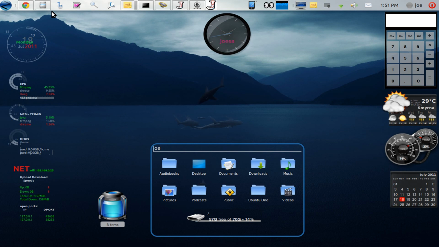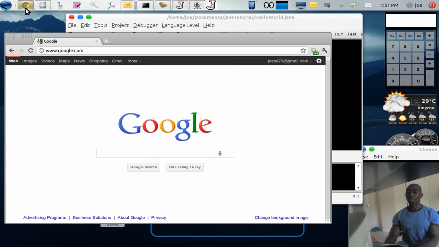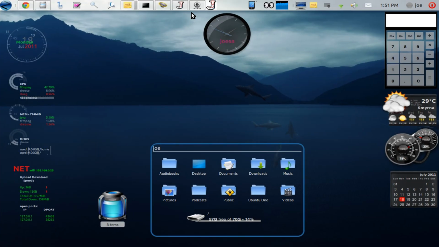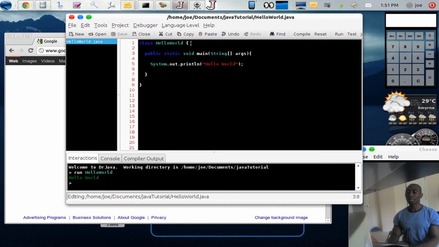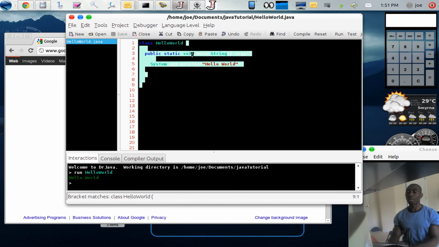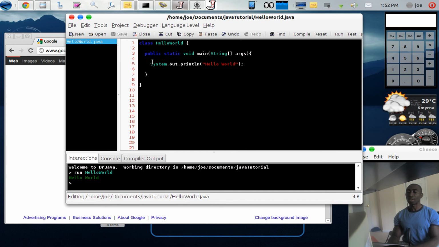Now, in the next tutorial, I'm going to explain everything that was in this file, step by step, what all of these are about, and then we can take it from there and start learning the basics to enable us to write big applications.